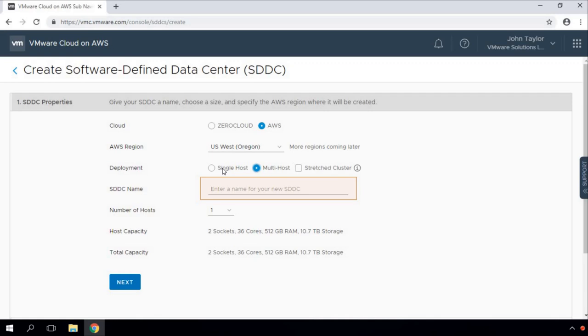And one of the most important things to remember is that if we do not upgrade our single host SDDC to a multi-host SDDC within 30 days, this particular SDDC will be deleted by VMware and we will have data loss, and no data will be preserved. So please make sure that within 30 days you upgrade your single host SDDC to a multi-host SDDC to protect all the SDDC data.